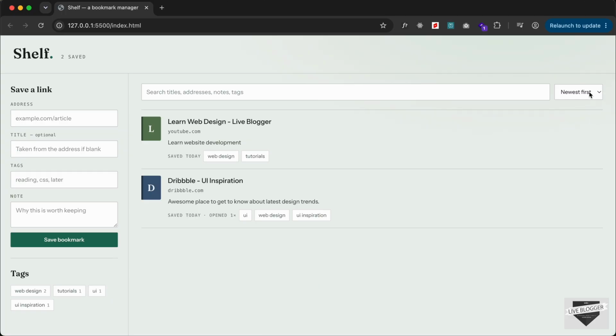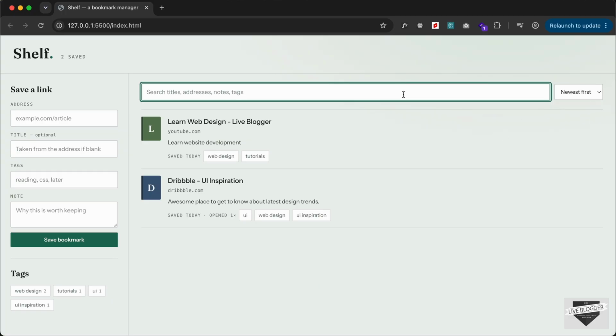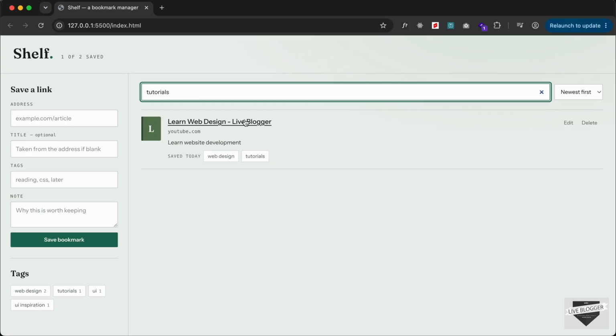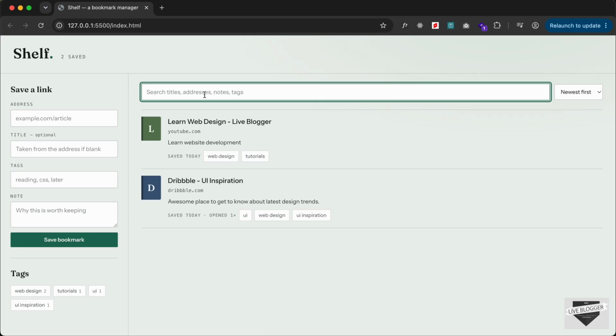And we also have the option of searching the bookmarks over here using titles, addresses, notes, or tags. So for example, if I just search for Live Blogger, we can see that over here. And if I search for tutorials, we can see this bookmark over here because we have this tag of tutorials over here. So we can search by all these different parameters.